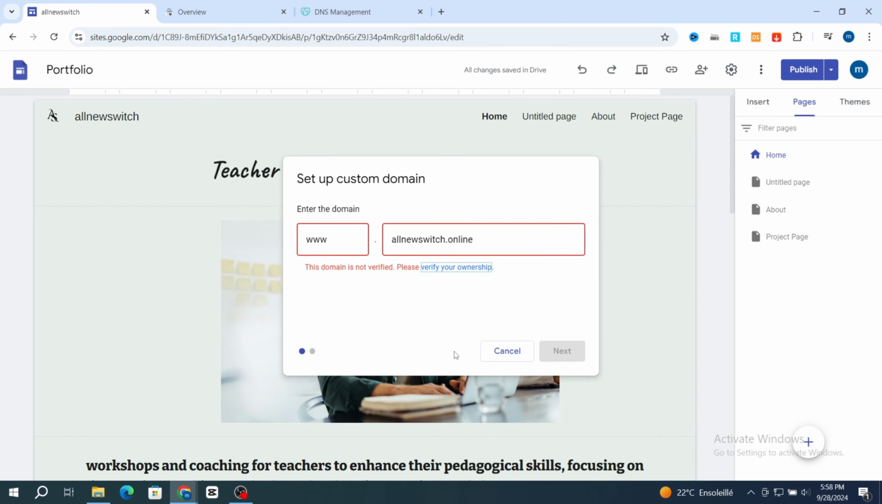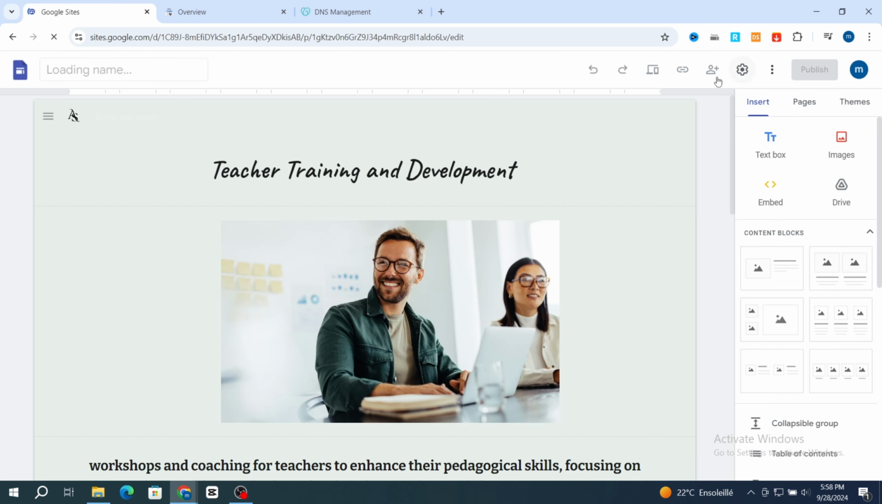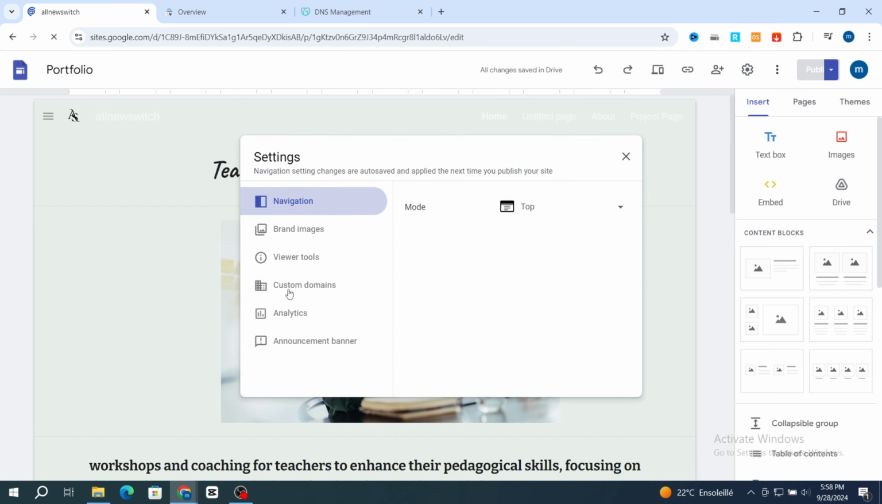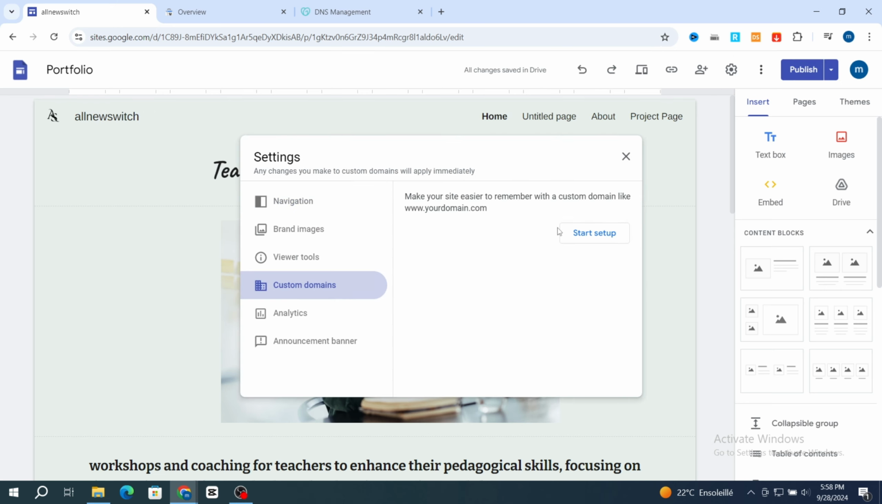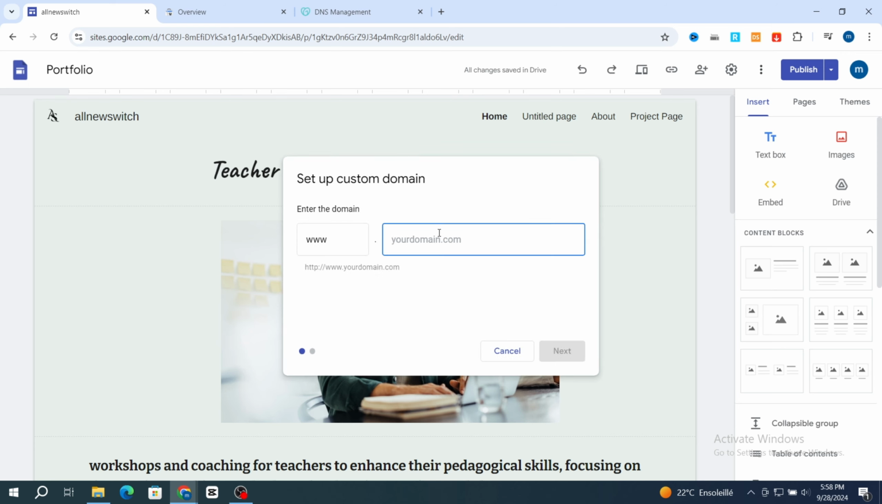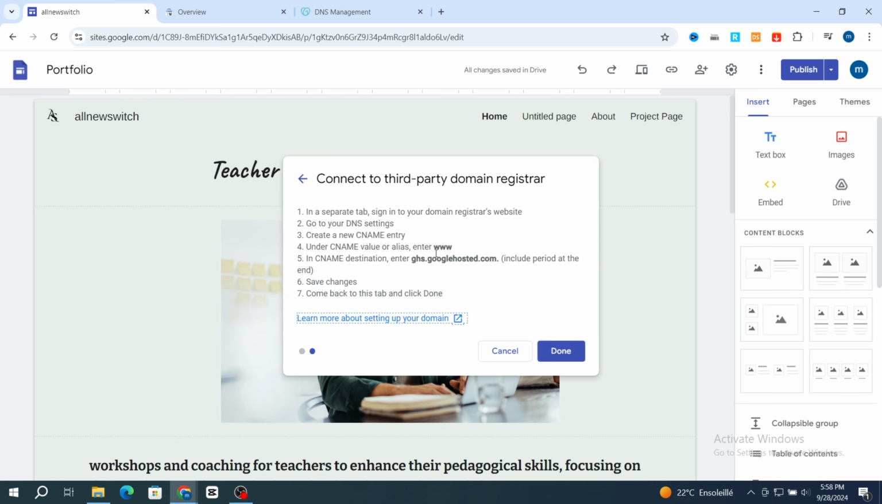Then go back to your Google Sites, and reload the page. Then go back and hit on settings and hit on custom domain and start setup. Then again paste your domain name. As you see guys, automatically your verification icon will appear. Then hit on next. Now guys, you need to add this CNAME record on your GoDaddy.